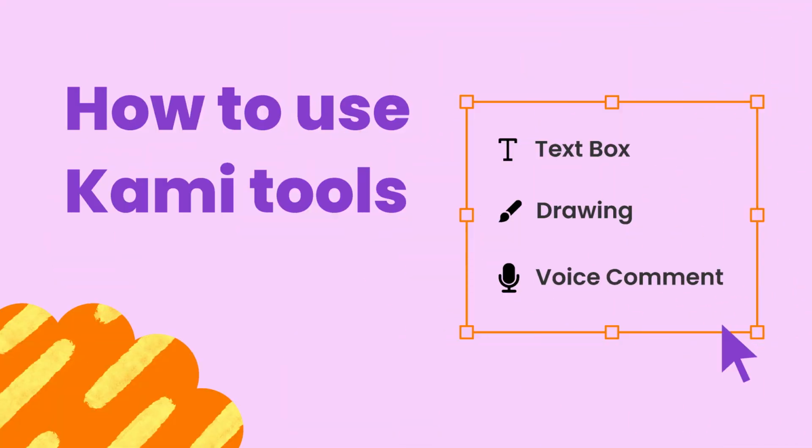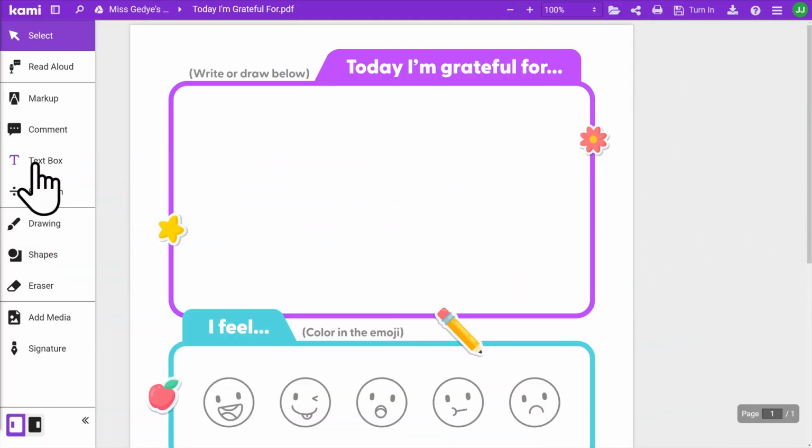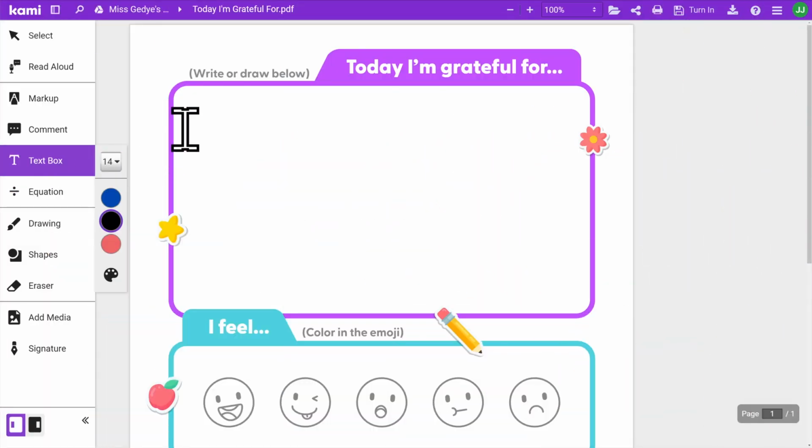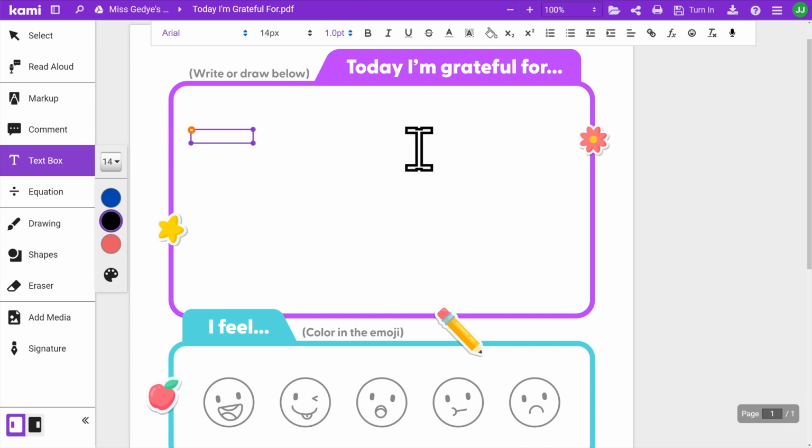Let's explore 3 Kami tools you can use to complete your assignments. This is the text box tool. To create text boxes, select it from the toolbar and click anywhere on your Kami assignment to start typing.